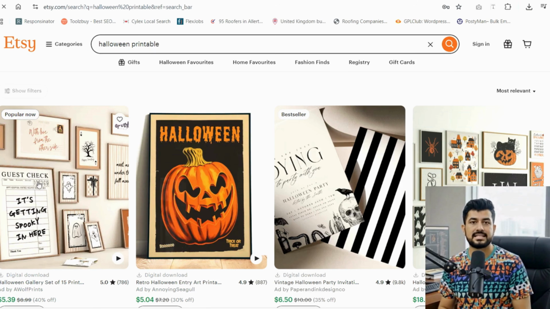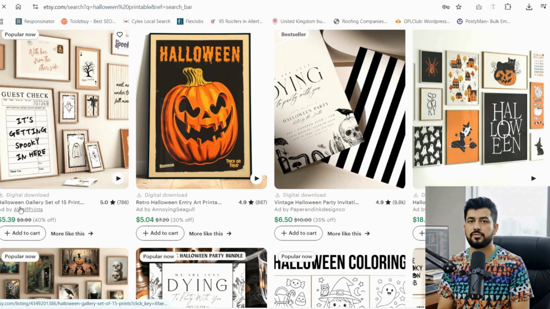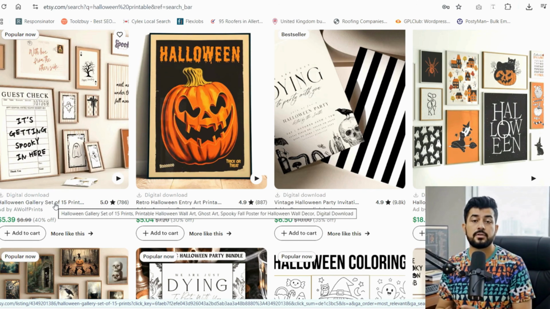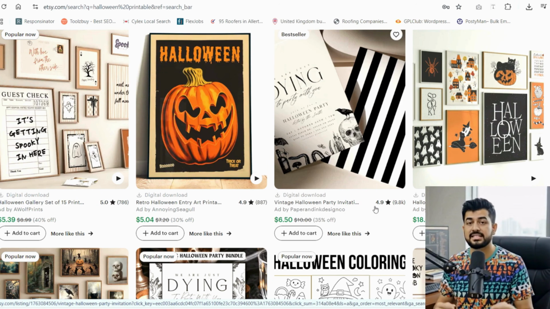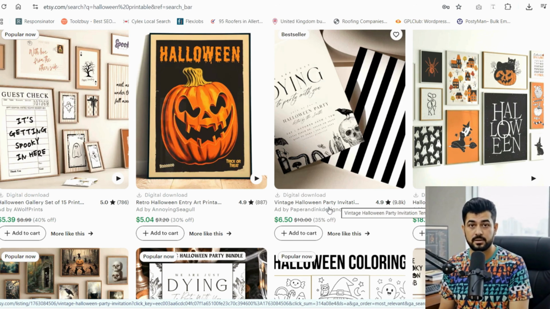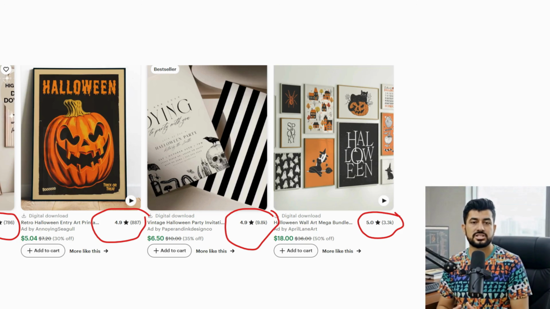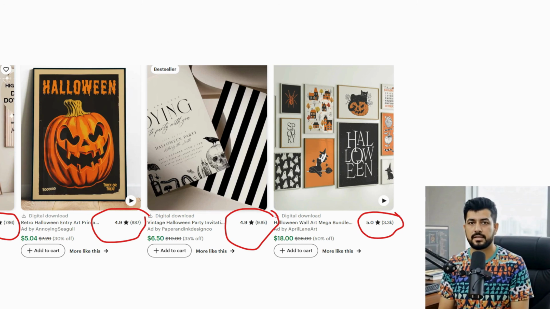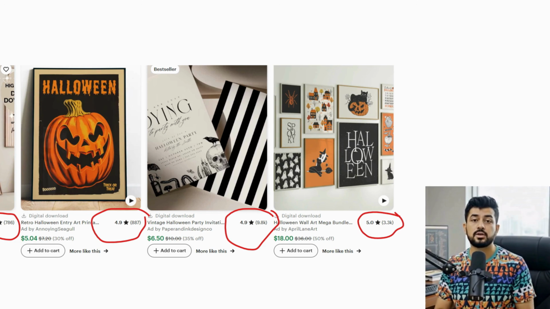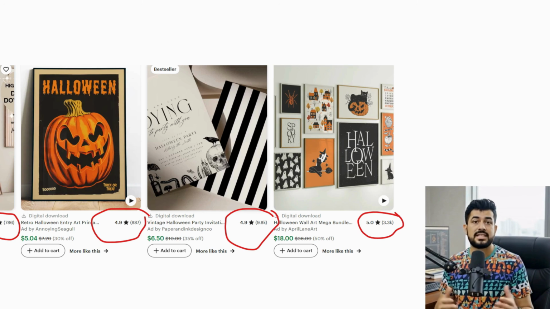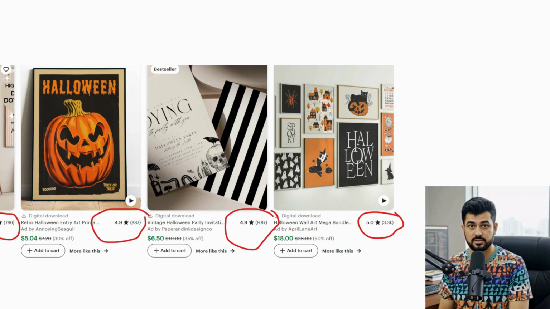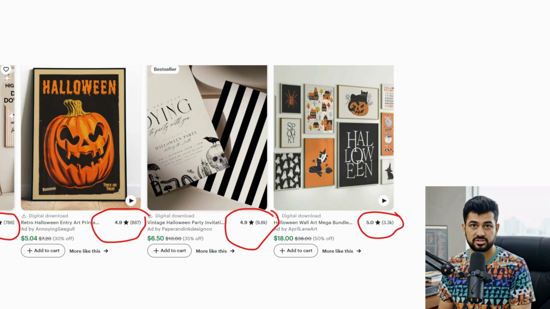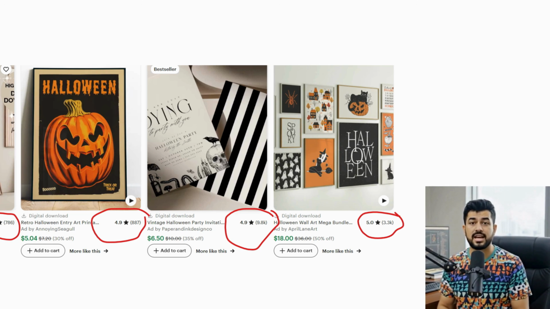Whoa, look at this. Do you see how many listings and reviews there are? That's unbelievable. And here's a fun fact. Usually for every 1 review, at least 5 people actually buy the product, which means these numbers you're seeing are just the tip of the iceberg. Now check this out. This digital download seller has made over 100,000 sales. If we take a very safe average price of just $5 per item, that's more than $500,000. Yes, over $500,000 from selling simple digital files.